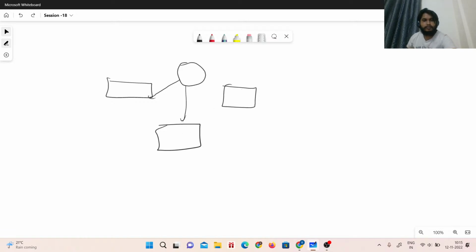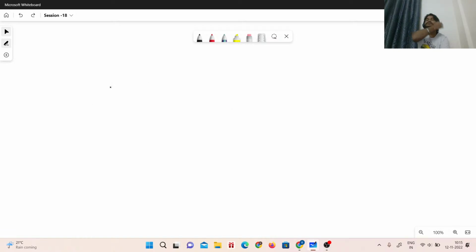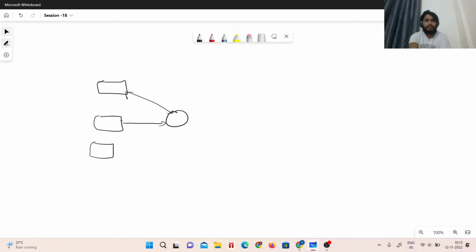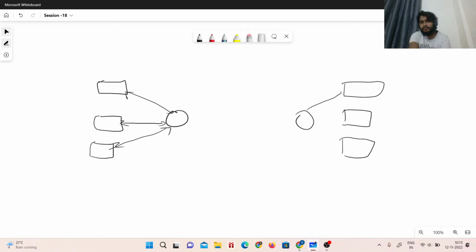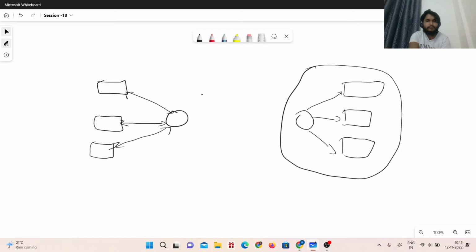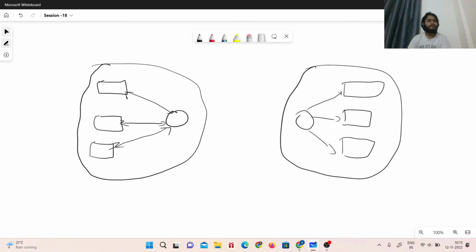So let me create one clear diagram. These are the three servers we have, and we have this hub. Hub is a general name which I am using, and we have the same kind of device in different networks. So this is one, and this is also one. If it's in the same network, we call it a switch.